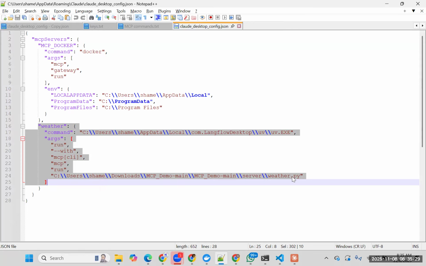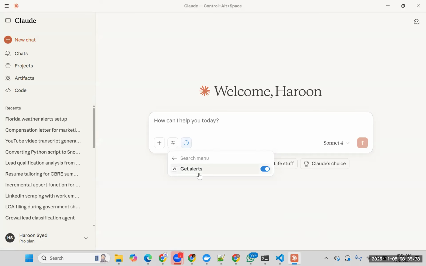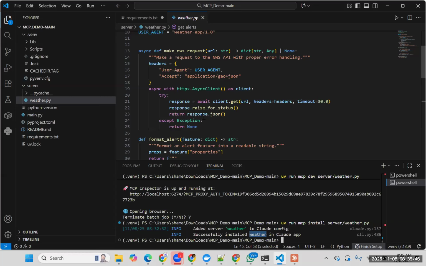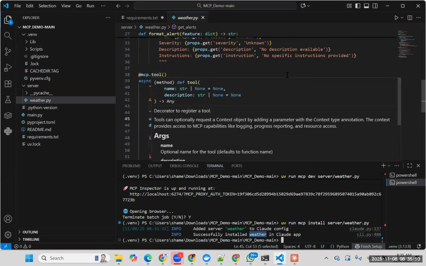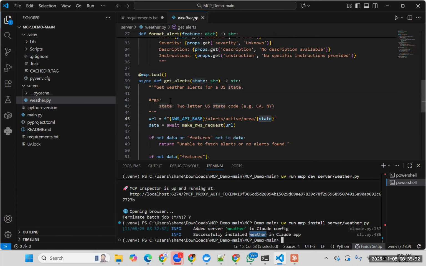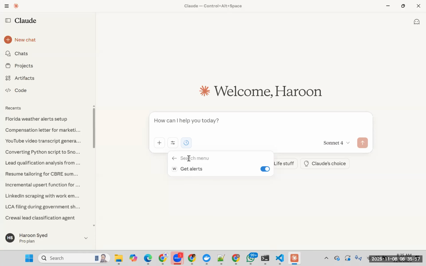So when this server is running and it connects to the server, the server will expose all the tools that it has. It reads from that server when it is connected. So this is what you have actually put here as a tool, right? MCP tool, get alerts. It reads all of these tools, connects to the server and exposes them here.